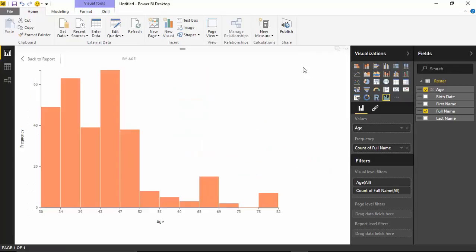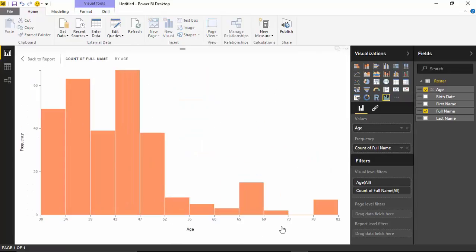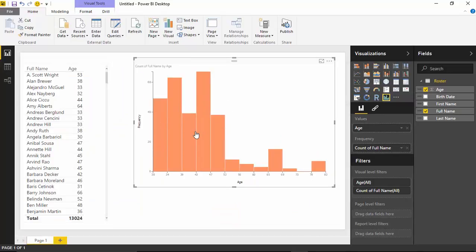Note, you can also make this go full screen. So I can make this go full screen, a lot easier to read there. And that's pretty much how the histogram works. It's showing me a distribution of all the values that I have in my data set.